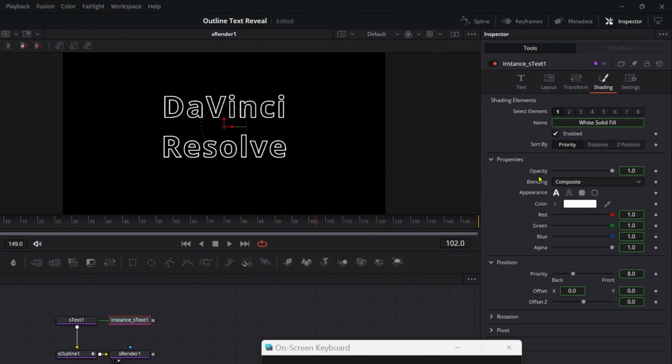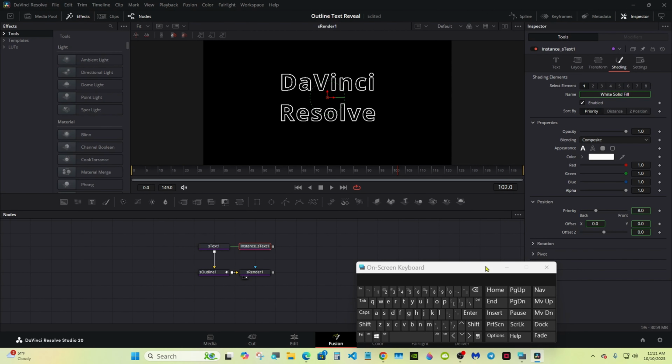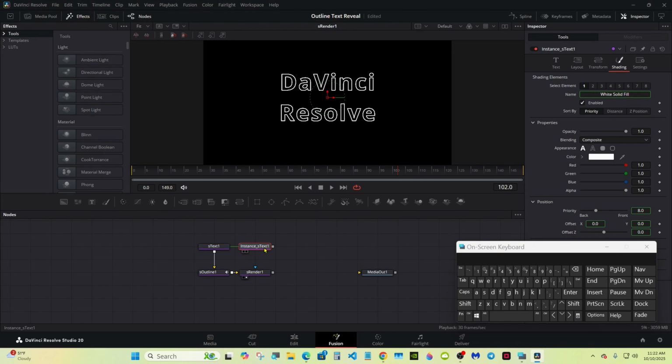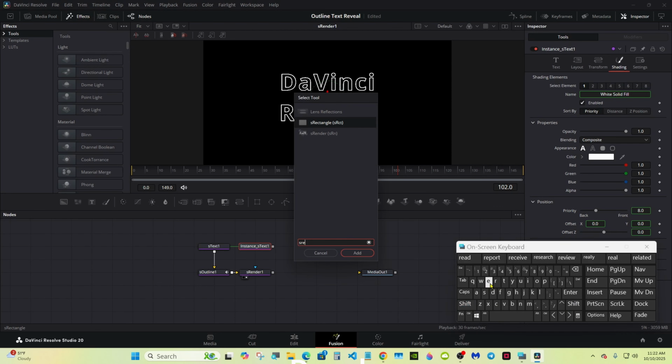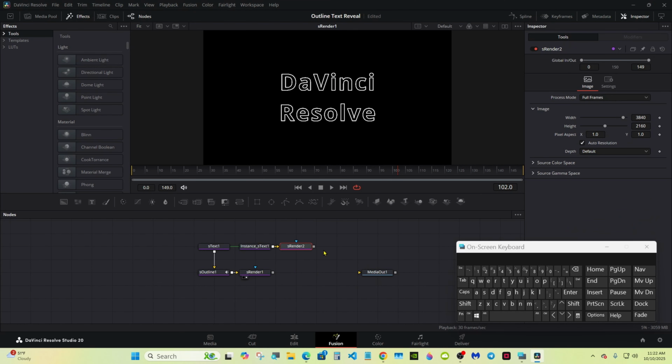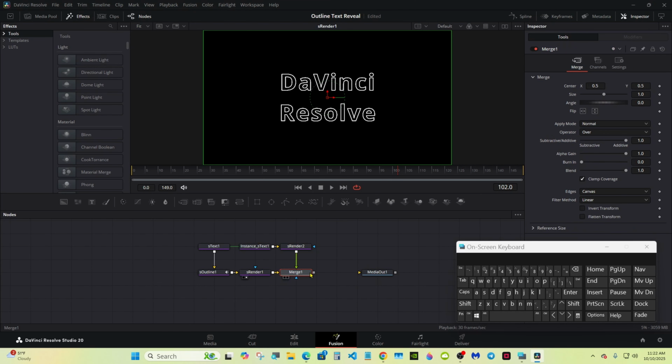So go to shading, right click on opacity, and de-instance. Same thing with all the colors. Right click on red and de-instance. You don't really have to do the alpha, I just do it. And select the instance, shift space, and another S render. Merge them together, plug it into the media out, put the media out in the viewer.